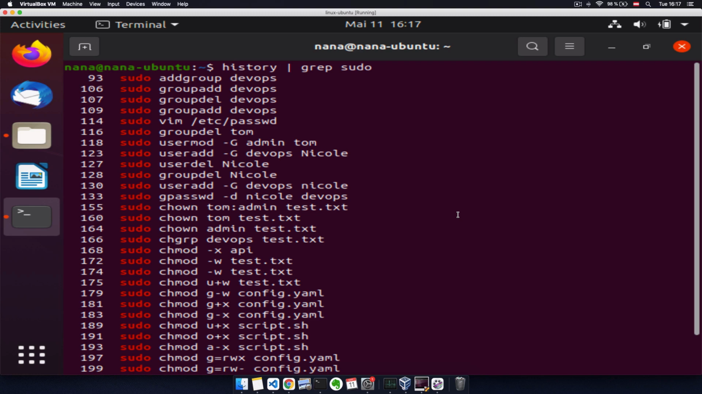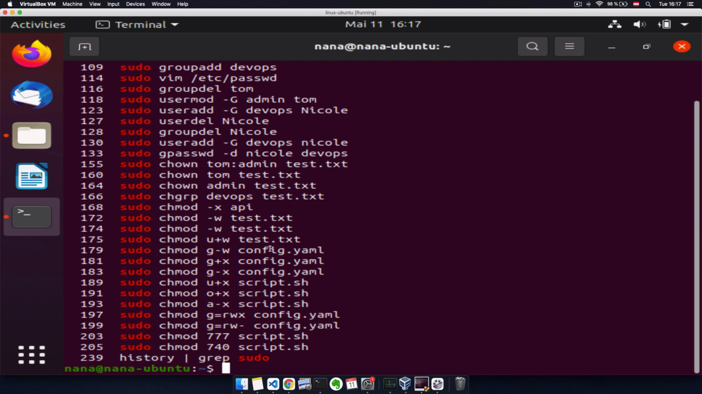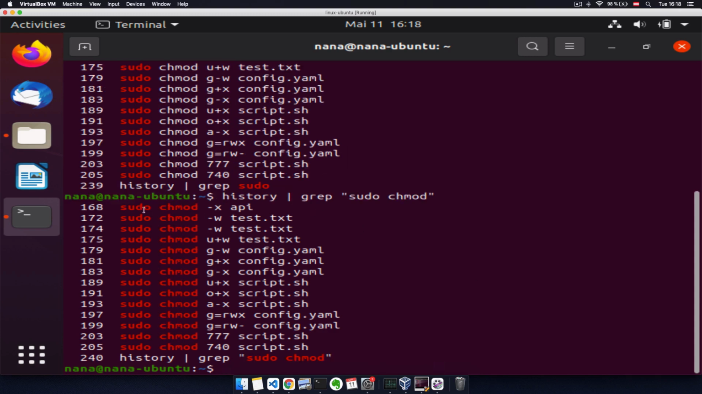So for example, we want to see all the sudo commands that we executed for changing file permissions, right? So sudo chmod, for example. However, in this case, we have to tell the grep program explicitly that this is a phrase that we're looking for, and we have to enclose it in double quotes. So if we just have one word, not space separated, then we can do it without the quotes. Otherwise, we have to enclose the sentence or phrase in quotes. And again, execute it, and now we see the sudo chmod commands.